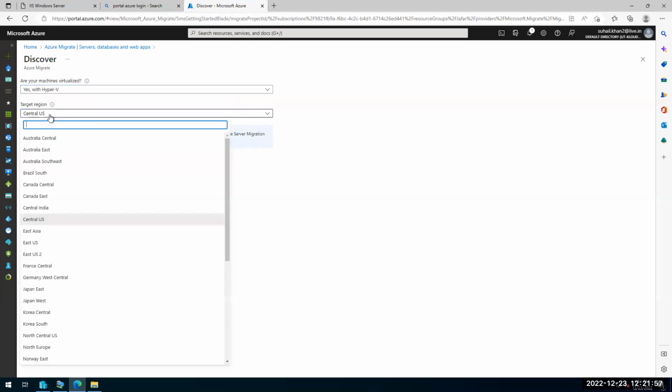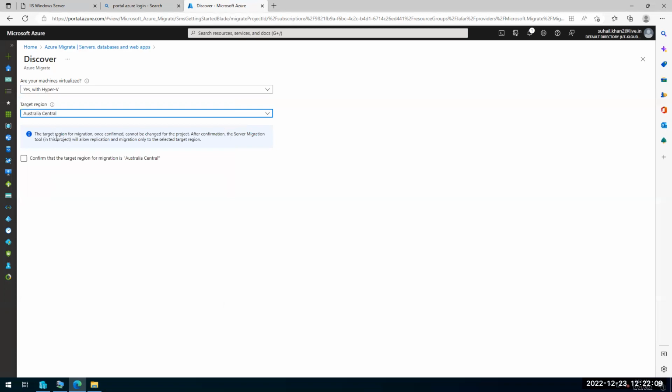Now, target region could be anything. I can have Australia, I can have anything. But it is a sensible decision to have a target region where your data center is. If my data center is in India and I'm selecting my target region as Australia, I am asking my data to travel all along. Itna door.